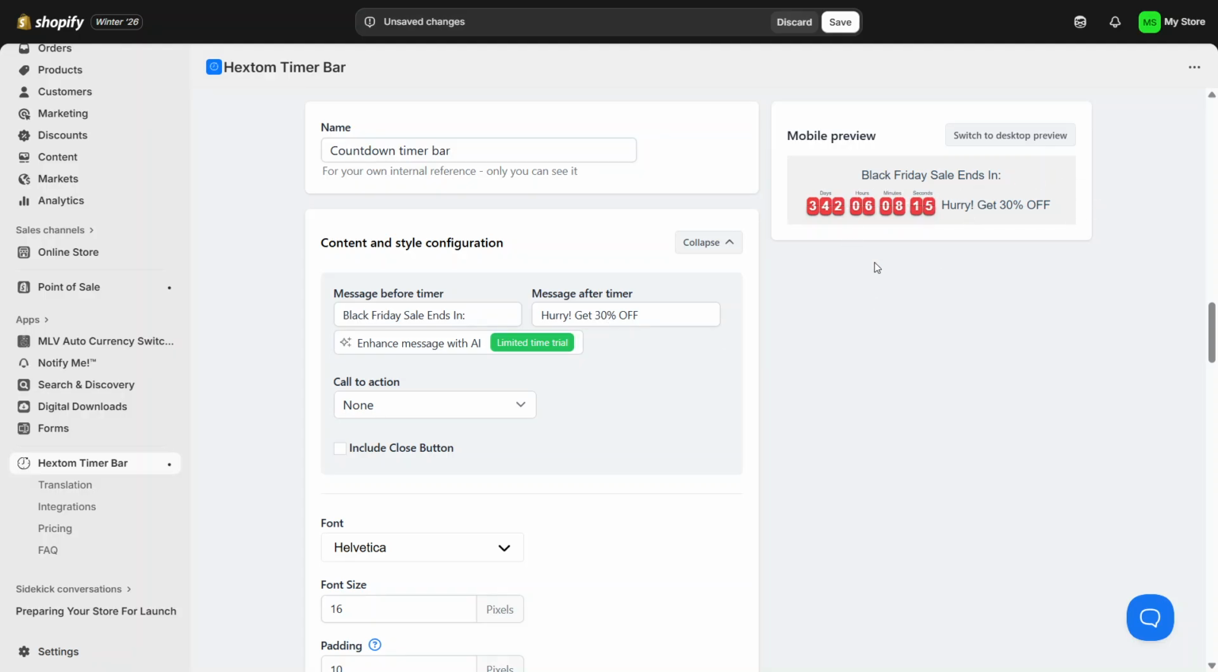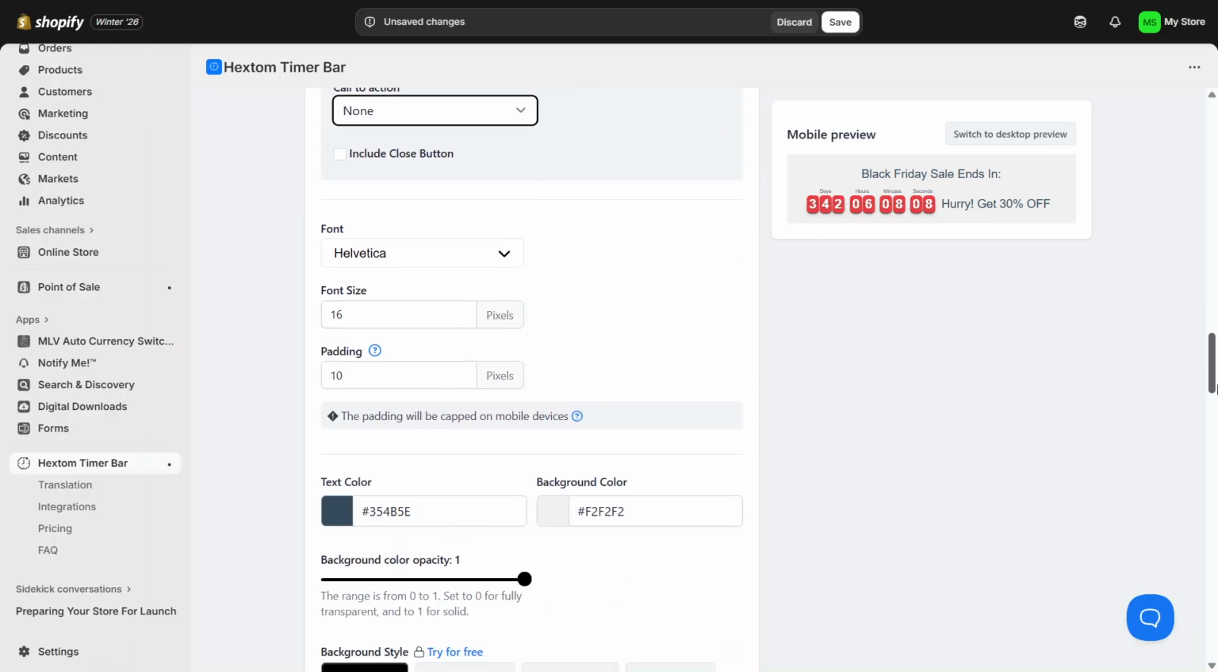You can leave it as none, add a button that links to your sale collection, or make the entire bar clickable so customers can jump straight into shopping. Decide whether you want to include a close button by checking or unchecking that option. Then, customize the design so it fits your brand.